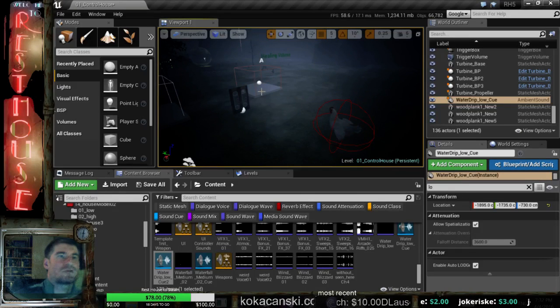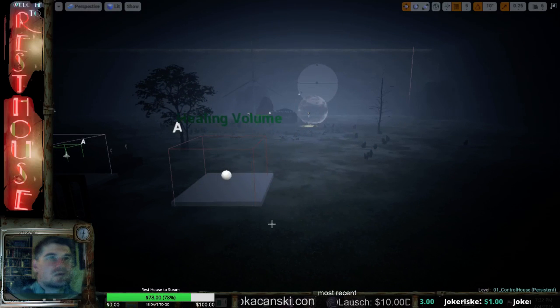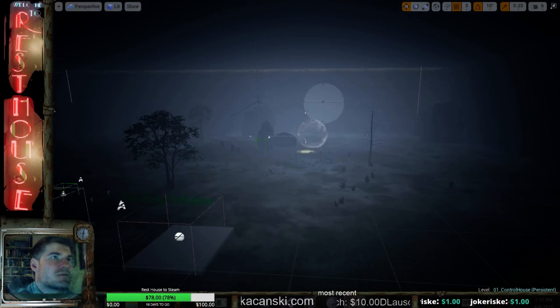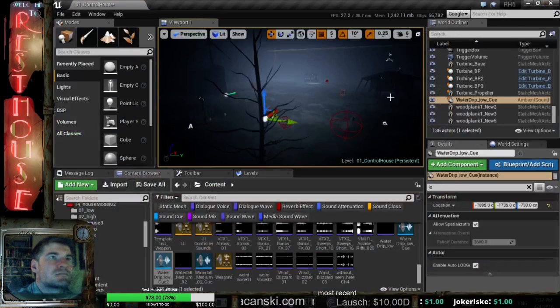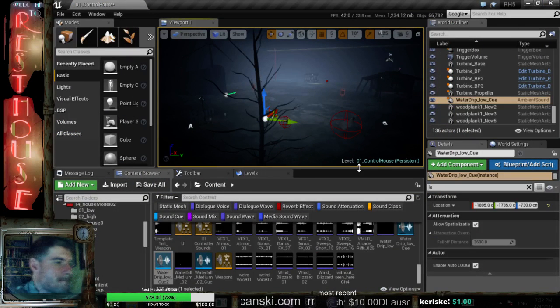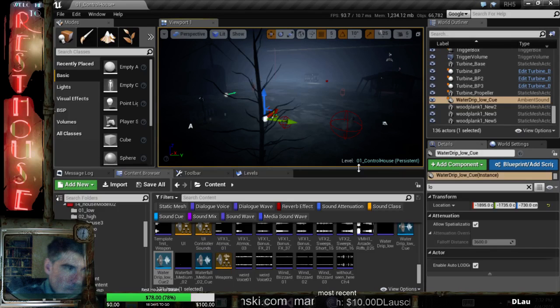Yeah, we are trying to make interesting levels, so every next level is better. I want to finish this rain thing, and then we will move on.